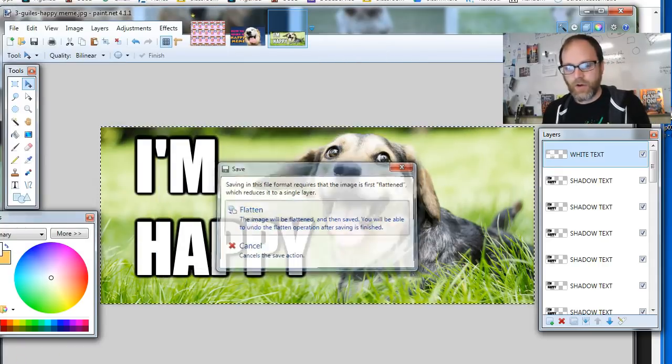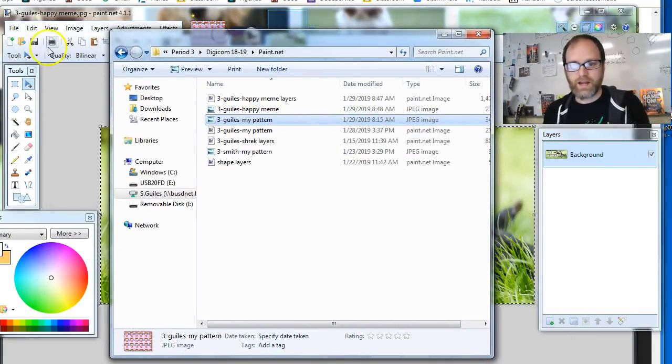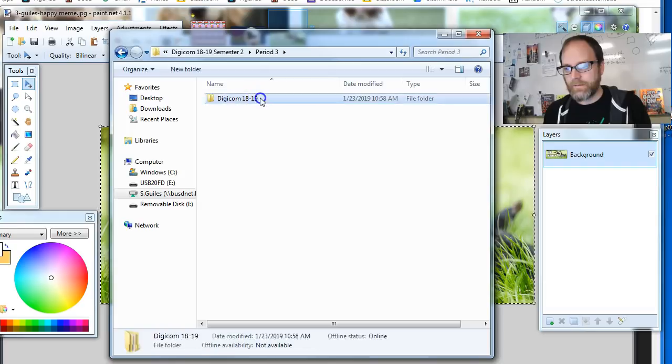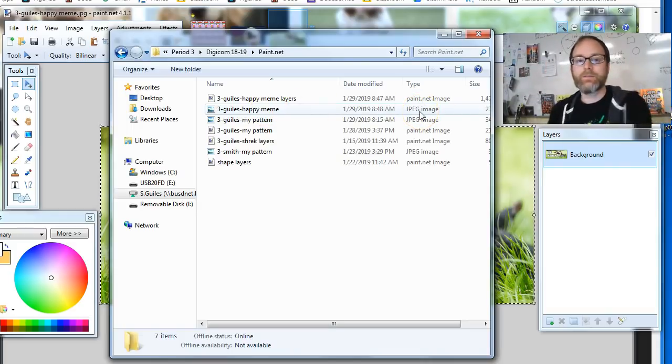And now, if you open up your folders just regular, not through paint.net, I didn't go file, I just went into the folder icon on the desktop, and I'm going to go in and look at it. I should see there's the meme layers, paint.net, and there's the happy meme, JPEG. Boom! That's how you make yourself a happy meme.